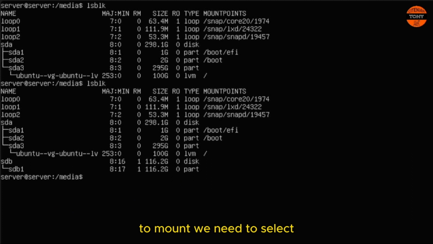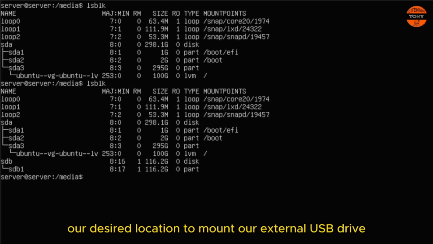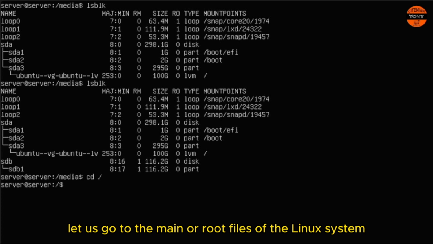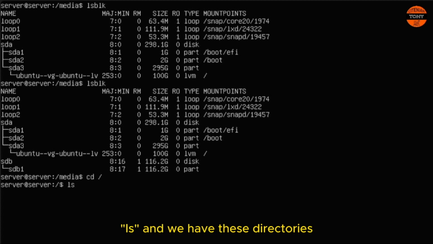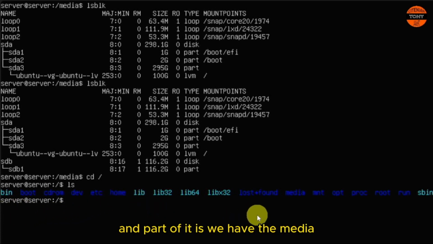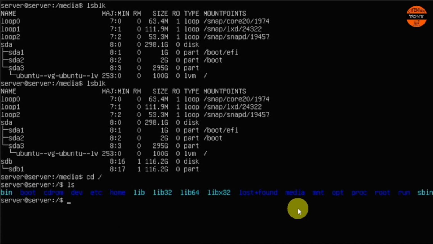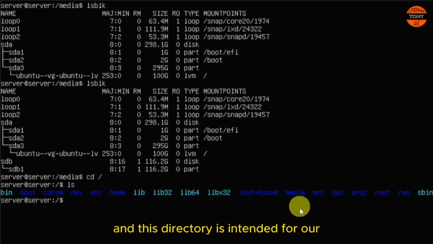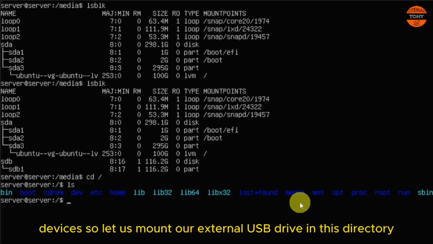To mount, we need to select our desired location to mount our external USB drive. Let us go to the main or root files of the Linux system, ls, and we have these directories: bin, boot, cdrom, dev, etc. And part of it is we have the media, and this directory is intended for our devices. So let us mount our external USB drive in this directory.